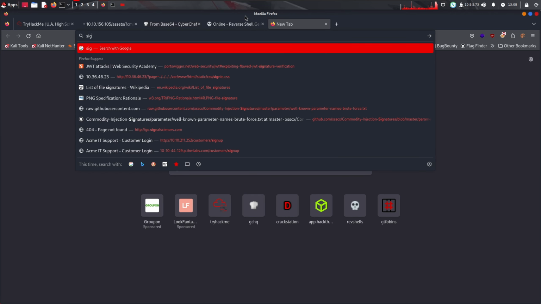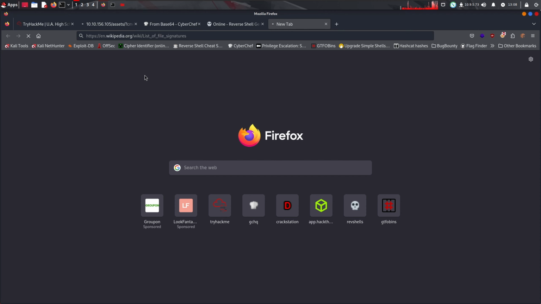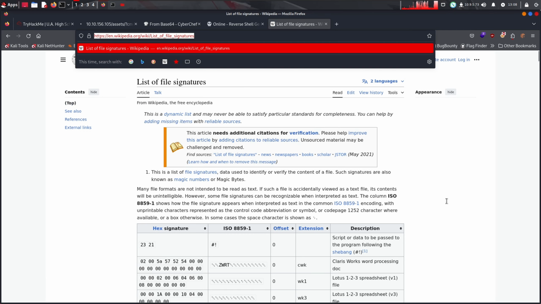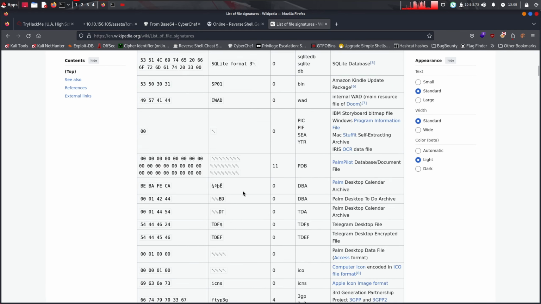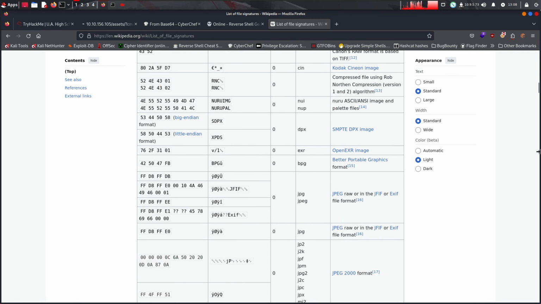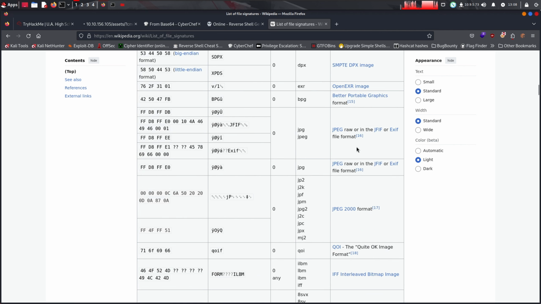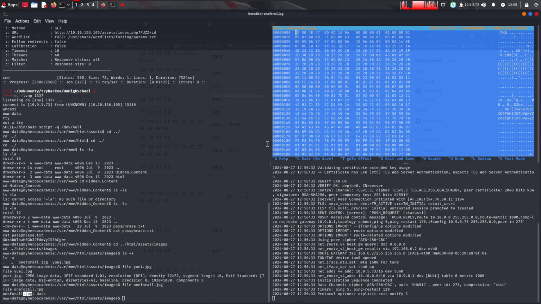Let's type it: magic bytes, or just signature. I have it in my history. I'm gonna place it in comments as well. So let's go. Here you can find every single file signature. It's available out there. We are looking for this JPEG, and to be more specific, this one. This one is the one that works for us. So I just type it here.